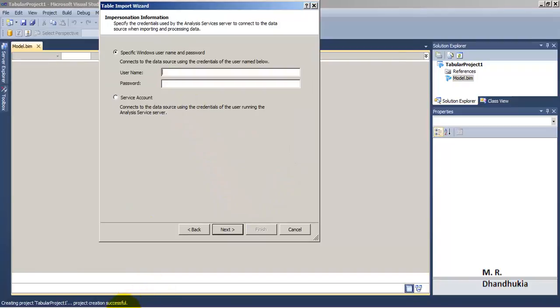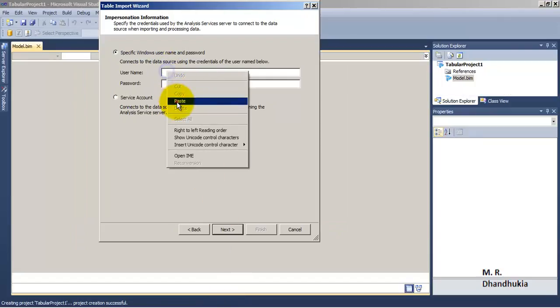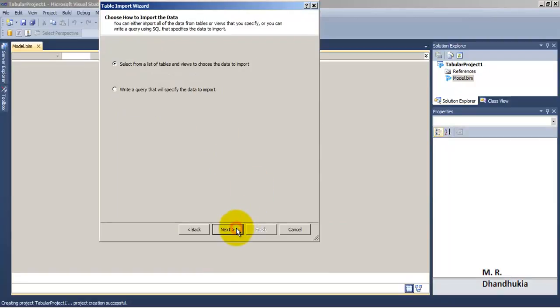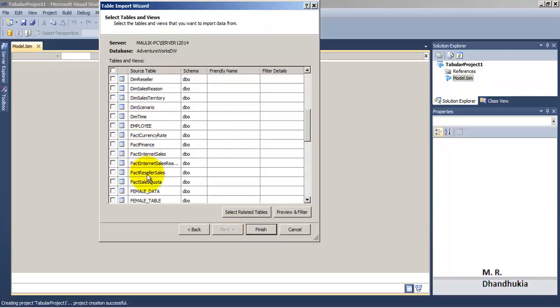Now let's go to database, security, roles, copy, paste. Okay, now we are selecting the option that we will select tables and views to import data. So click next. Now let us select fact internet sales table, right?